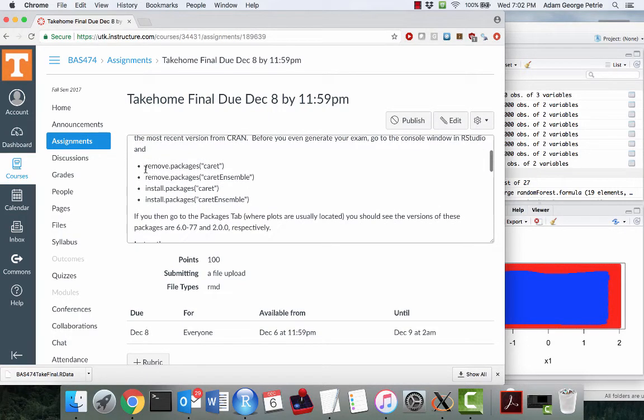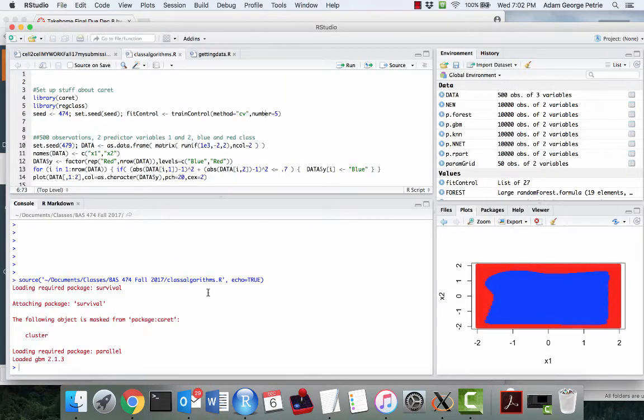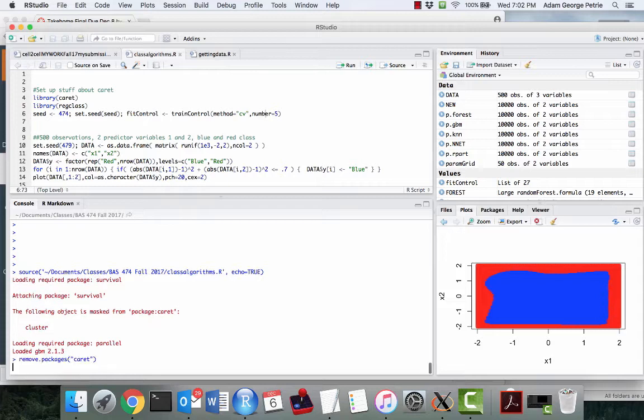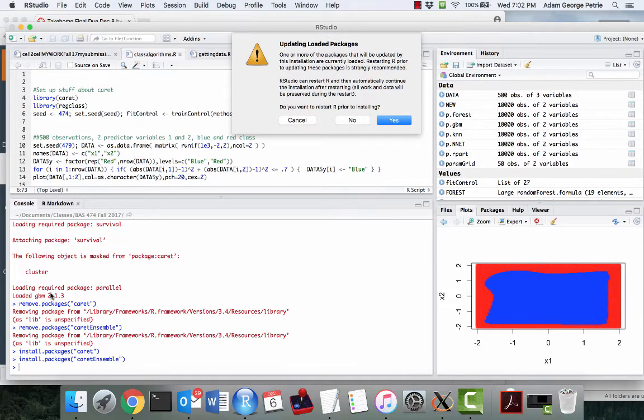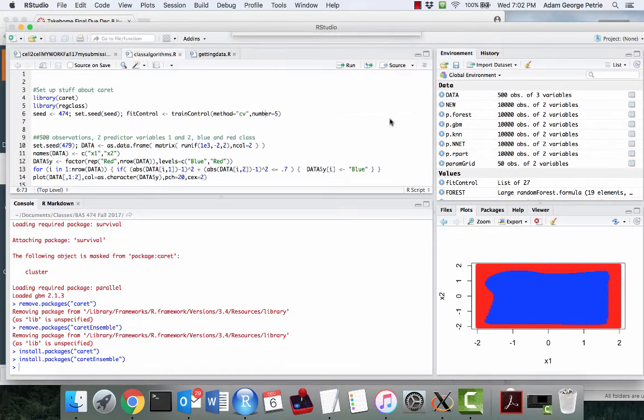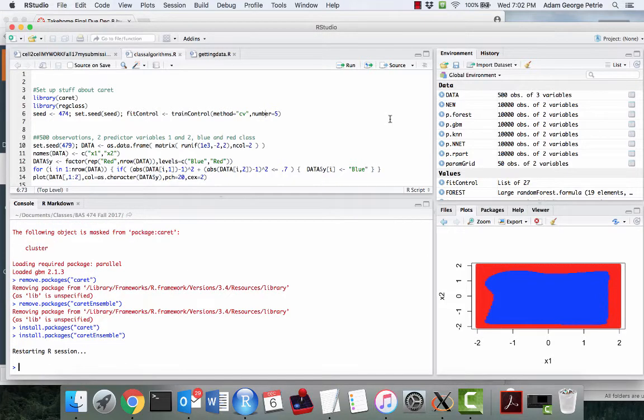So what I'm going to do is I'm going to highlight these 4 lines of code and paste them into the console in RStudio. So that's going to remove both the Caret and Caret Ensemble packages and reinstall those 2 packages from CRAN. Most likely you'll get a little window that says, hey, do you want to restart R prior to installing? I'll go ahead and click yes as many times as it needs.